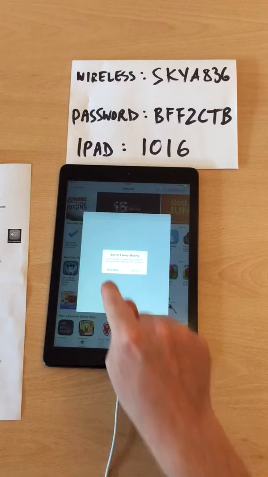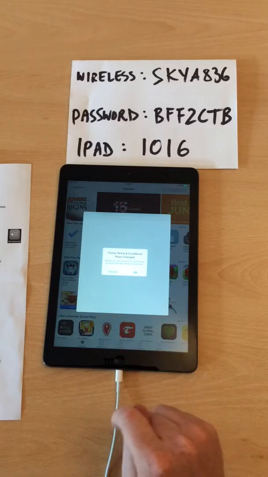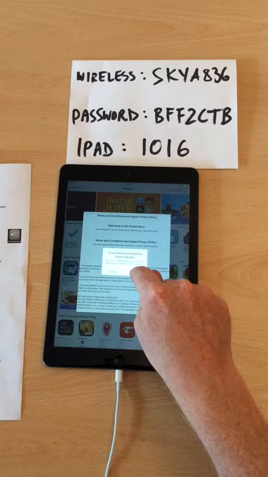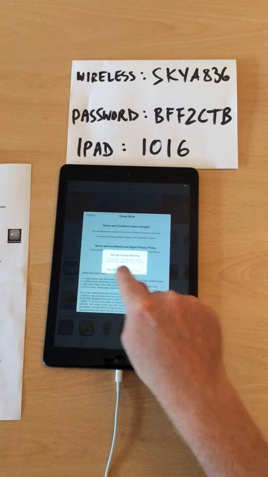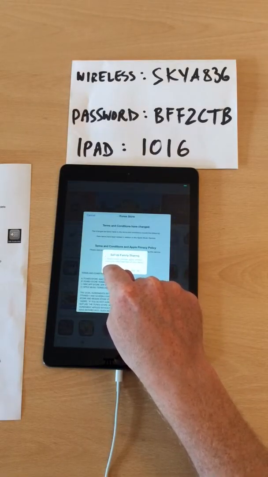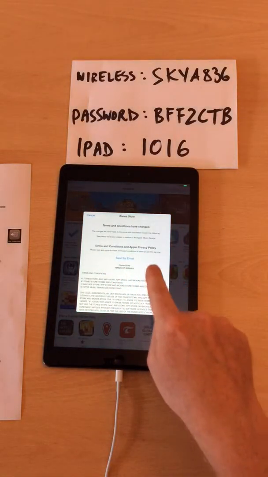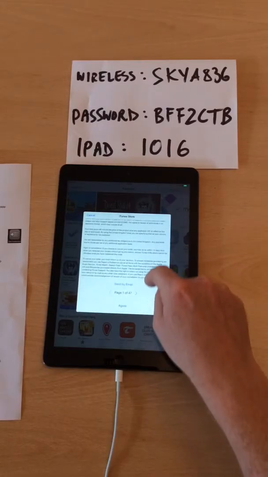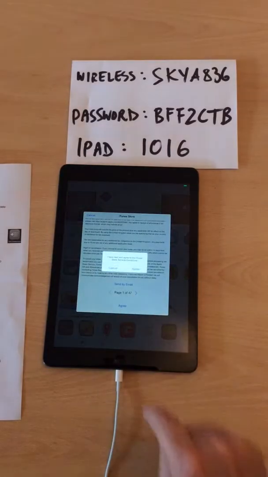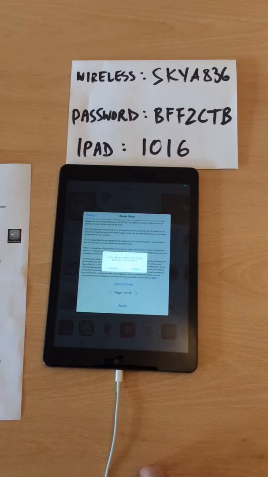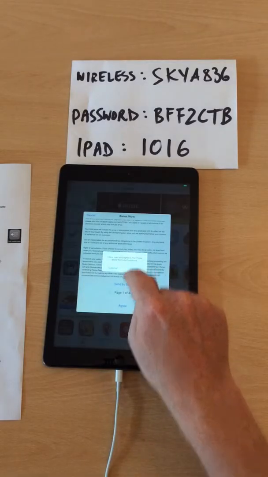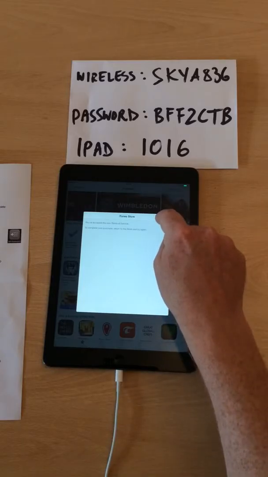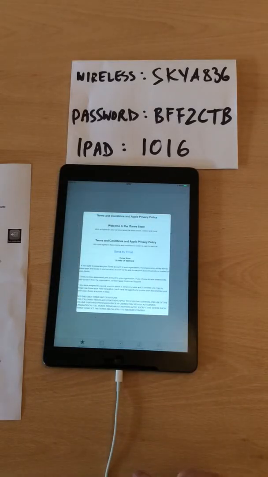Set up family sharing, not now. The terms and conditions have changed, as they tend to do all the time. We're just going to accept those by pressing OK. We don't want family sharing, and in order to agree to these we may need to scroll down to the very bottom and just find agree. I have read and agree to the iTunes terms and conditions, and we're done with that part.